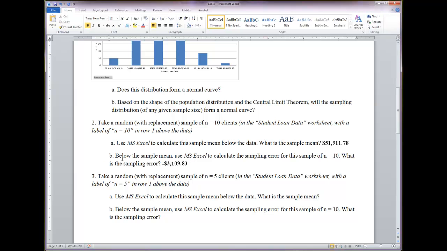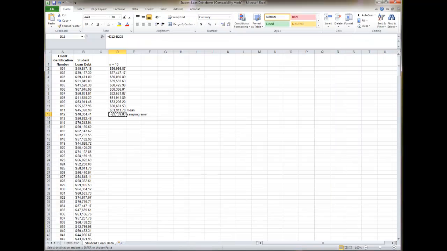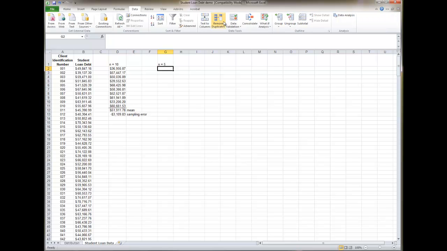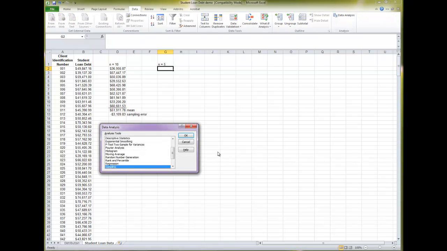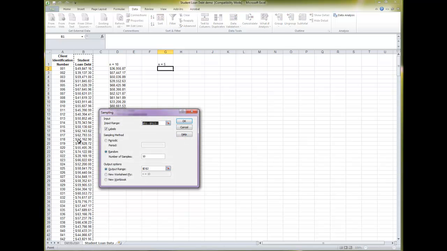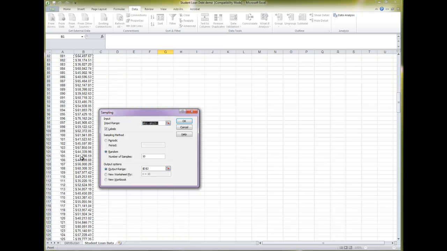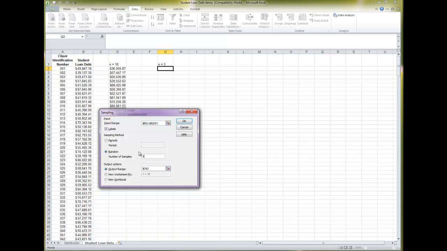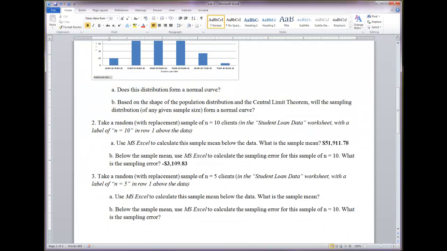So now you'll just repeat the same process for number 3, only when you go to calculate your sample, let's go here, put n equals 5, data, data analysis, sampling, okay. Still have the same input range, still have the same population, only now the number of samples will put 5 there because remember, now we're looking for a random sample of 5 clients.